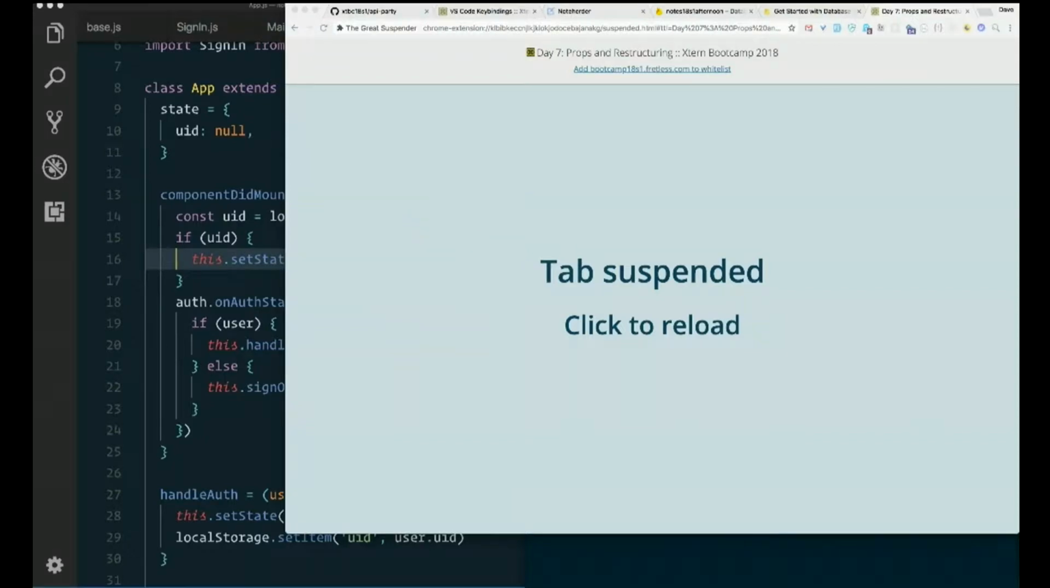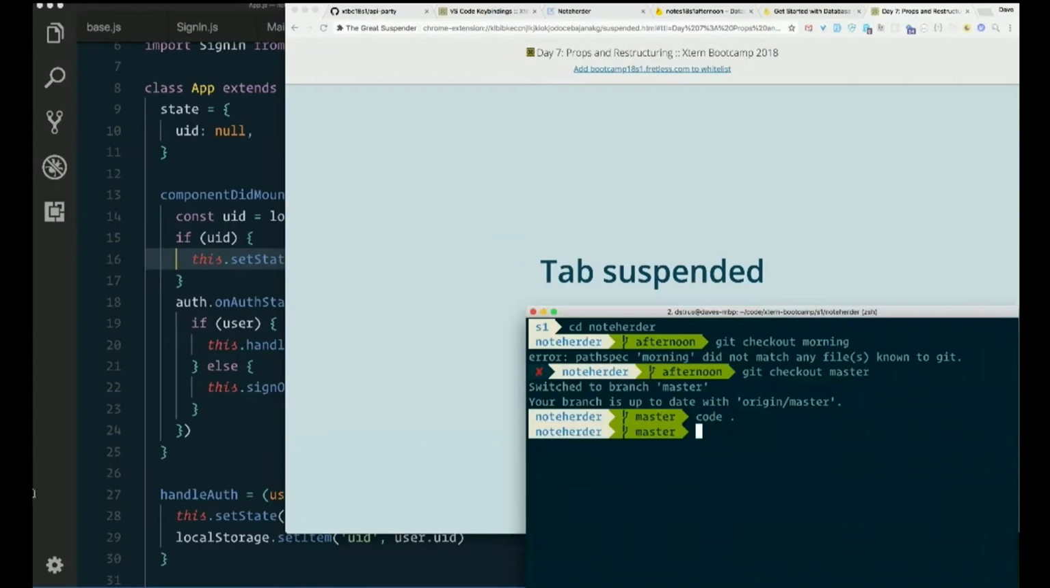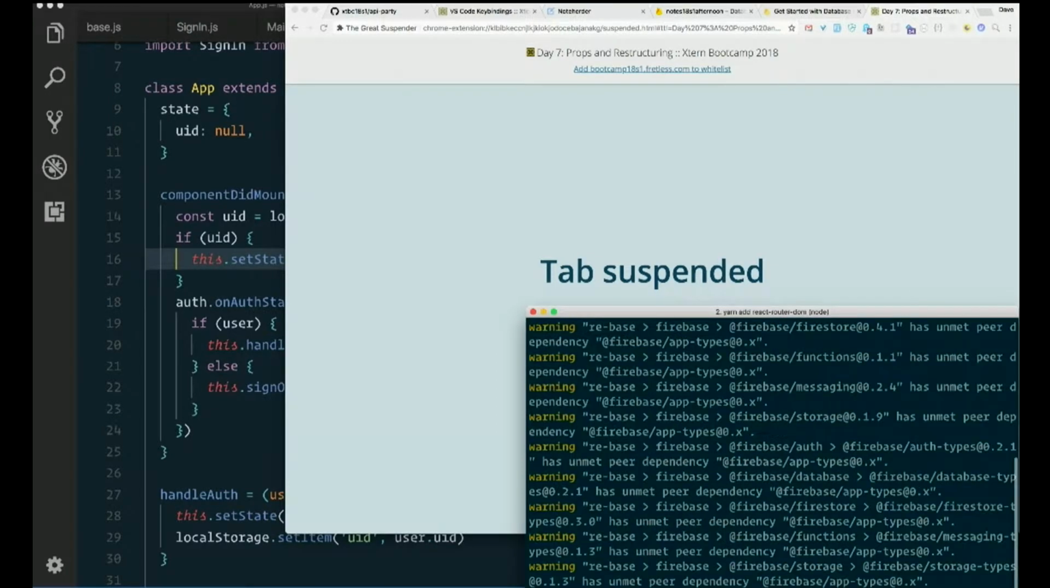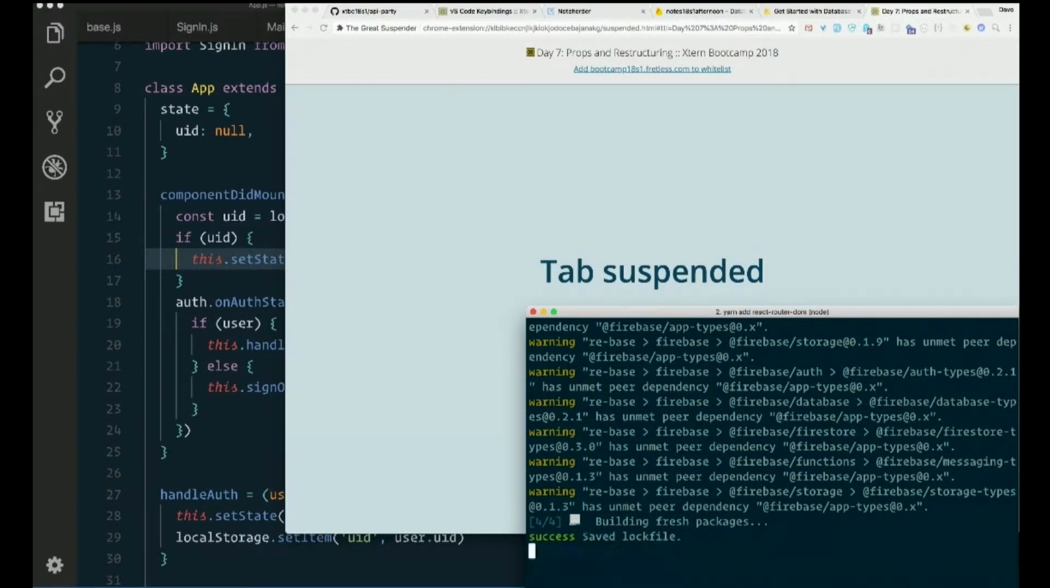So let's add React Router to Note Herder, shall we? I think we shall. Let's do a yarn add react-router-dom in our Note Herder project, which at the moment I don't have running, so I'm going to run it as soon as I finish this. If you do already have it running, you may or may not have to restart your server after installing a new package.